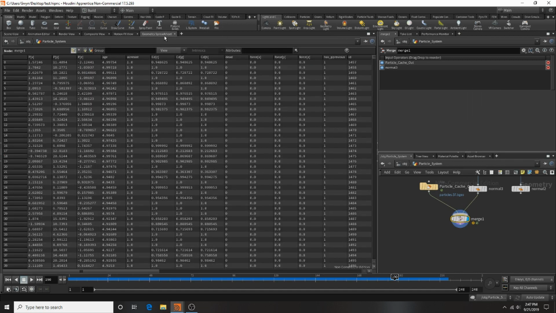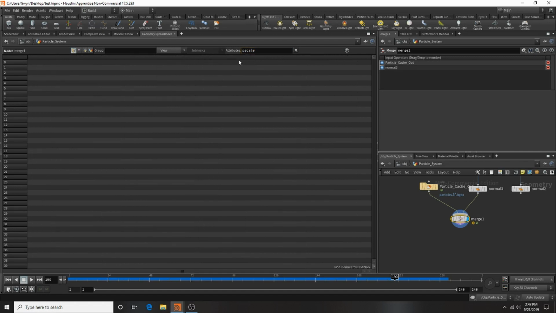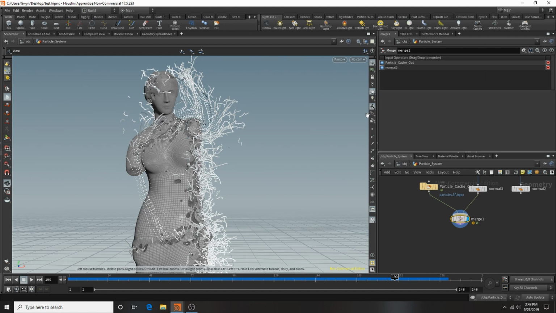Once again, I'm going to go to my geometry spreadsheet. I'm going to look for my P scale, and we don't have it anymore. Cool, right? So we can use P scale again. Oh my god.